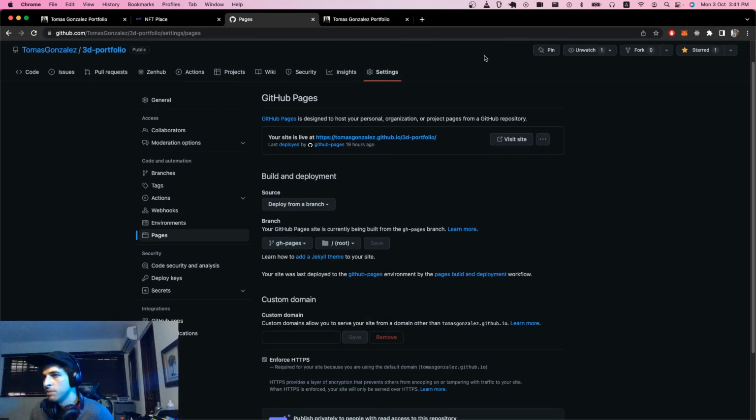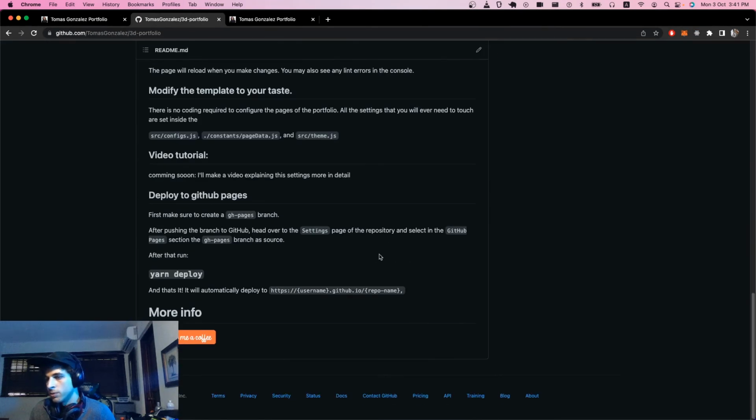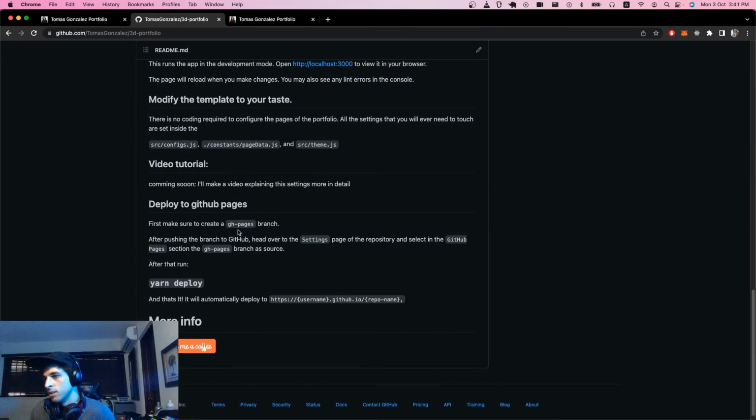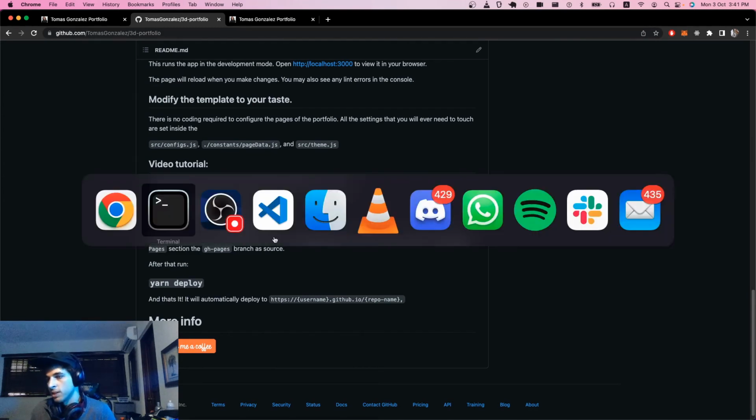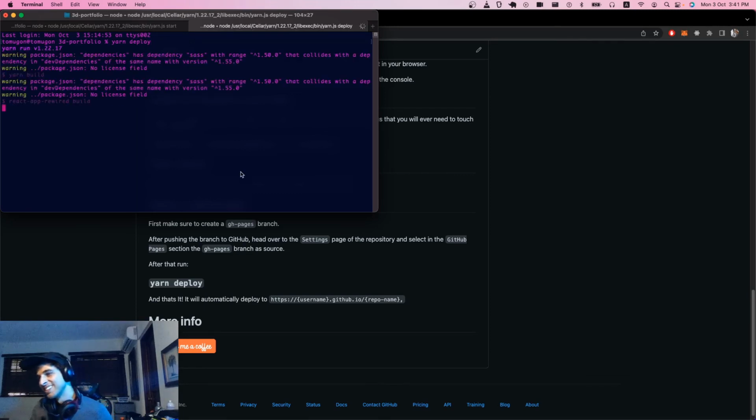I think maybe this setting also forks when you fork the repo. I don't think so, but yeah, you have to create a GitHub Pages branch, and then you will have to change into this branch. So after that, here are the instructions. It will be a matter of just coming into the project from the terminal and writing yarn deploy, and that should work. That should actually deploy your project into GitHub Pages.